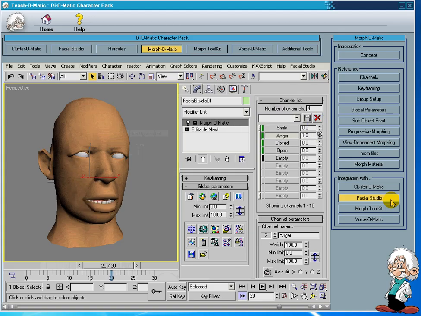As you can see, we can use Facial Studio to create morph targets that will be used to animate within any morphing system such as Morpher or Morph O matic.